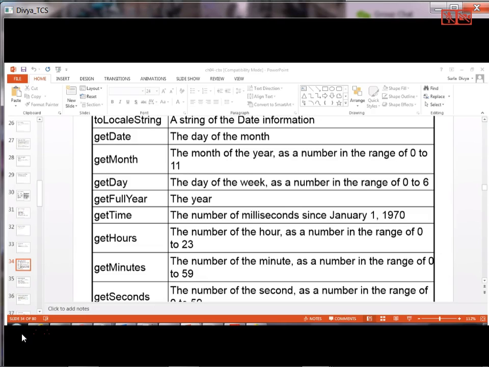As we have discussed string methods and all, right? Similarly, the same thing for the math object and number object. So date methods are also the same. Please try out these examples.